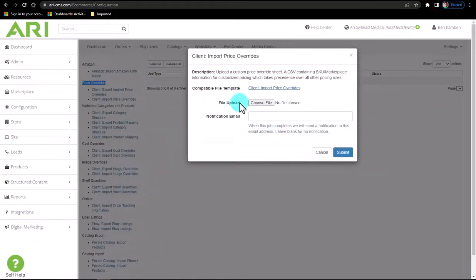You'd go to the file upload, click on choose file. It'll actually tell you the name of the file you chose right here, so there's no uncertainty of whether you got the right file or not, which is great. And then you can go ahead and hit submit.